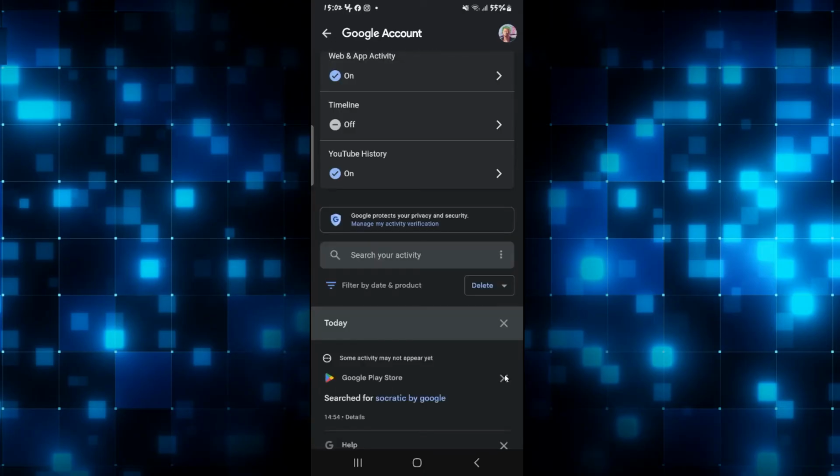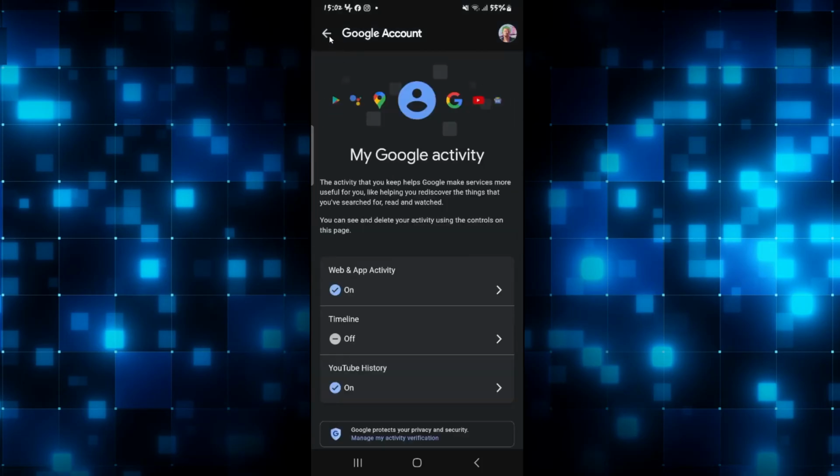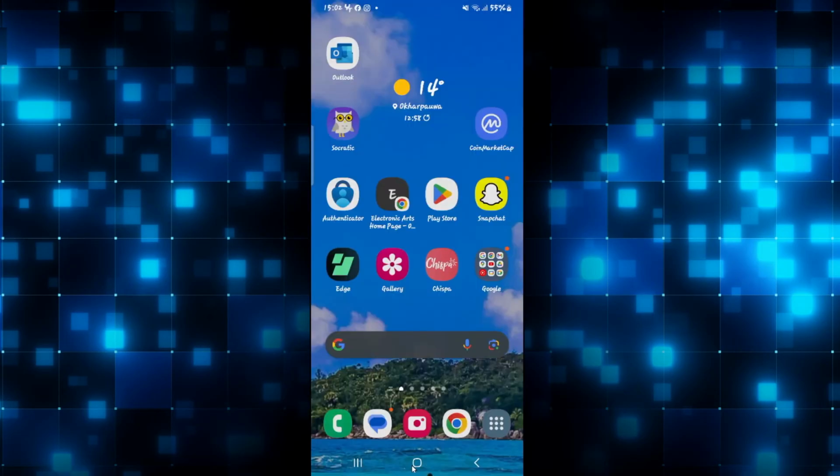You can simply tap on the cross icon within your Socratic by Google history, and you can also tap on the delete option directly to clear all of your history right away. So there you have it. Simply tap on the delete option and proceed with clearing your search history for the Socratic app.